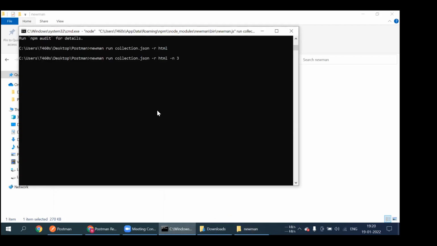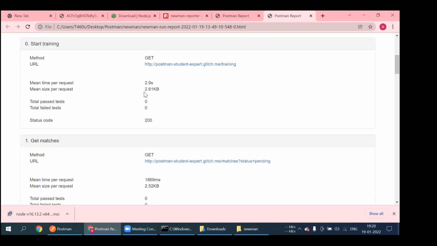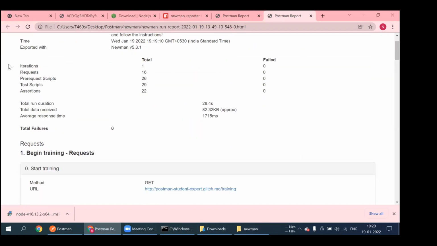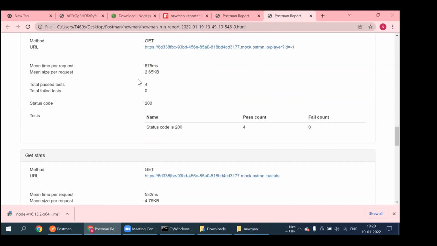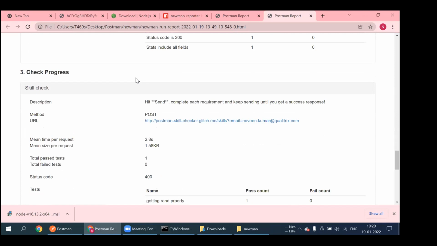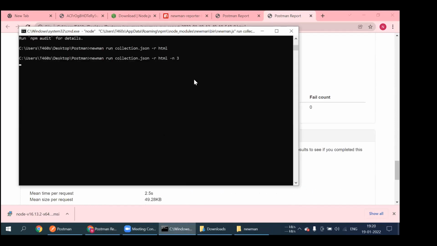Yes, you can do Control C for now. So let's get on with this report. Say this is the report. You'll be able to understand here also what the iterations are, how many requests, how many pre-request scripts, test scripts, how many assertions. Everything will be provided here. But in case you want this to look good, you want to impress your client with more colors and something like that, again you need to install something more. It is taking time. Do Control C, it will stop.